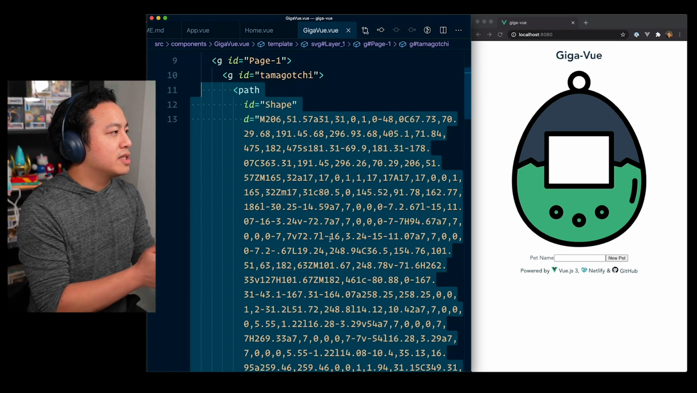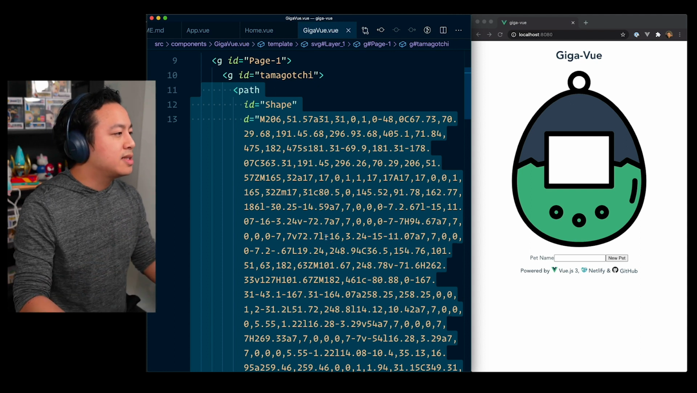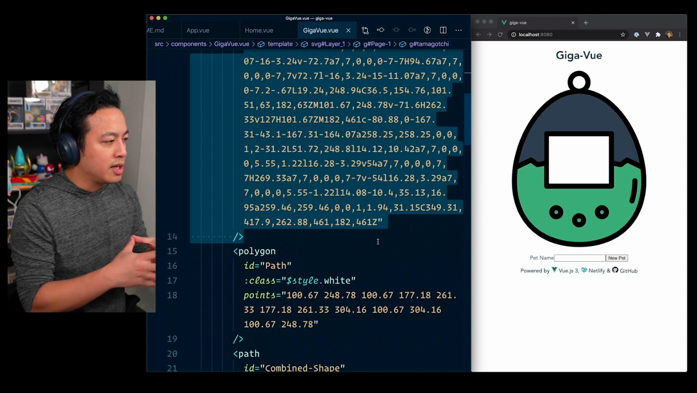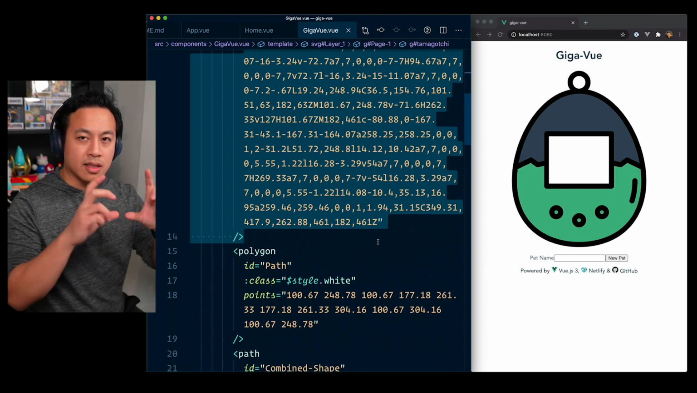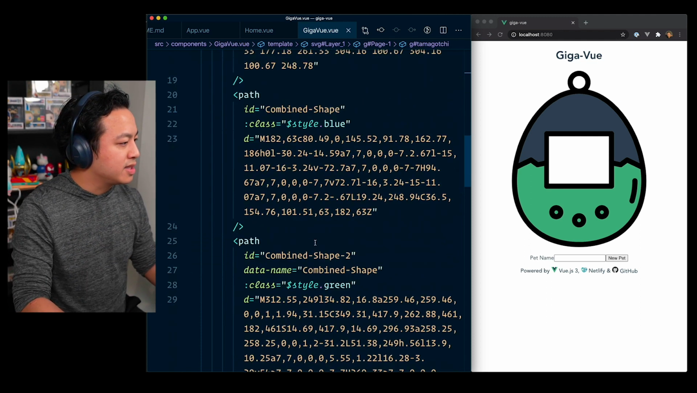So the question here is though, how do we drop in the pet inside of this? And so my first instinct really is to look for the screen. I think that's my first instinct.